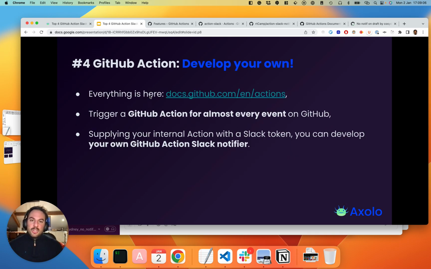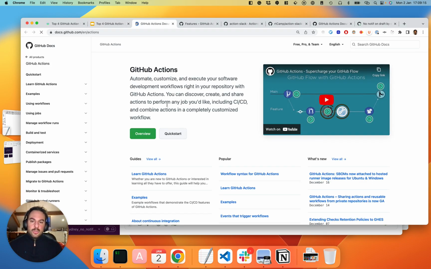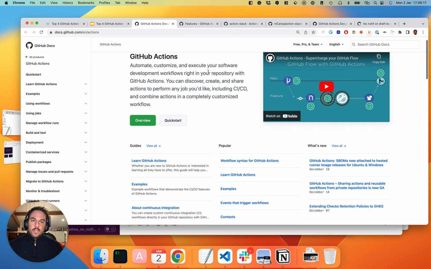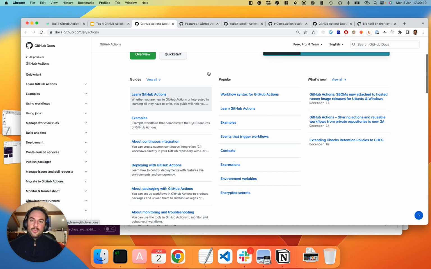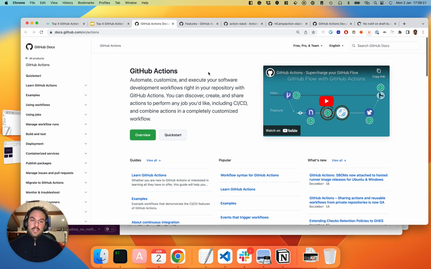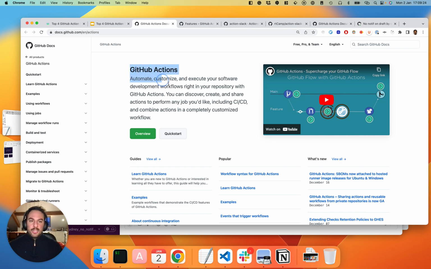And then last but not least, you can develop your own system to send notifications if you don't have Slack and you're using Discord, or if you want a custom workflow. Here's the documentation. I would advise to read it through. It's well made. Having worked on this a little bit, you can find everything that you need.